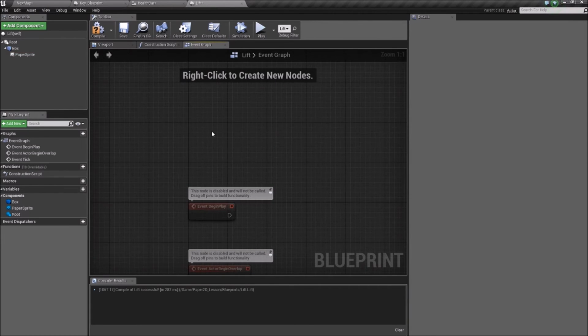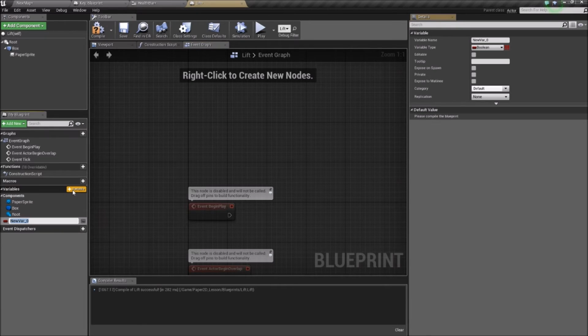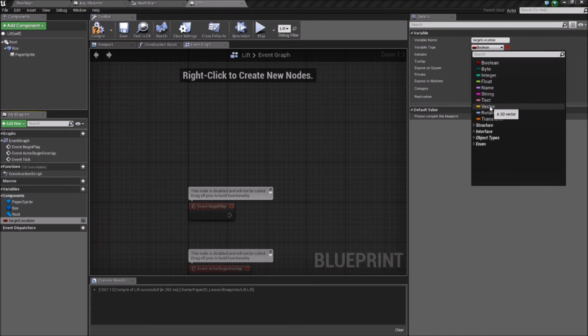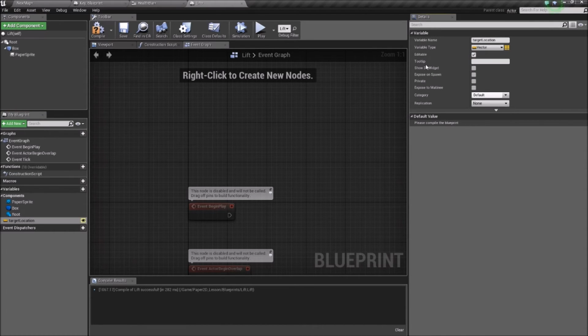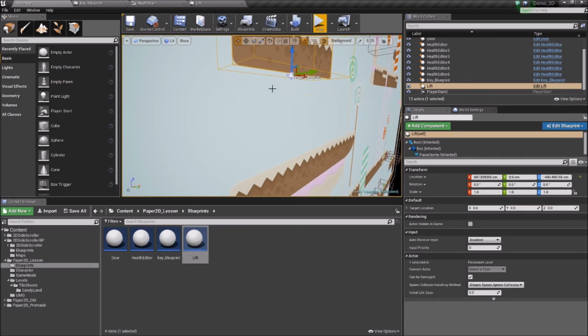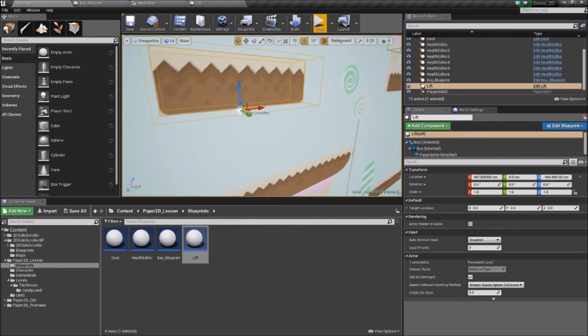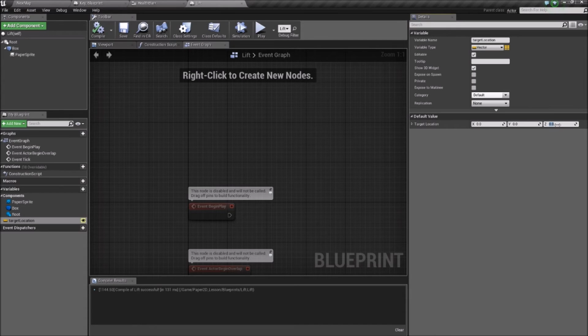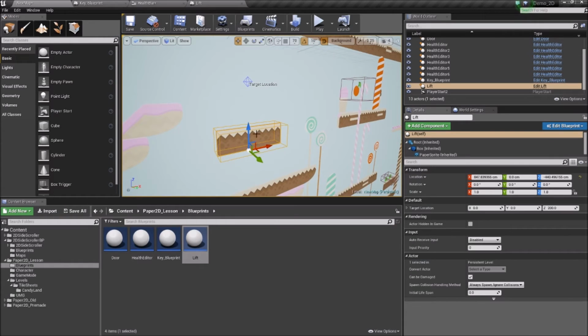In the event graph, one of the things that we can create is a variable that's editable inside the scene view. So this is going to be a vector, and it's going to be called the target location. So if I change the type of this to vector on the right hand side, we'll make it editable, and we'll show a 3D widget. If I compile that, go back to our map, and we'll see the target location node just there. But because it's inside the object, it's quite hard to get hold of. Go back to our lift, and we'll set this to a default of 200. So you'll see this is up in the air now. Every time we drag in one of these new platforms, we'll have this easy to get hold of target location.